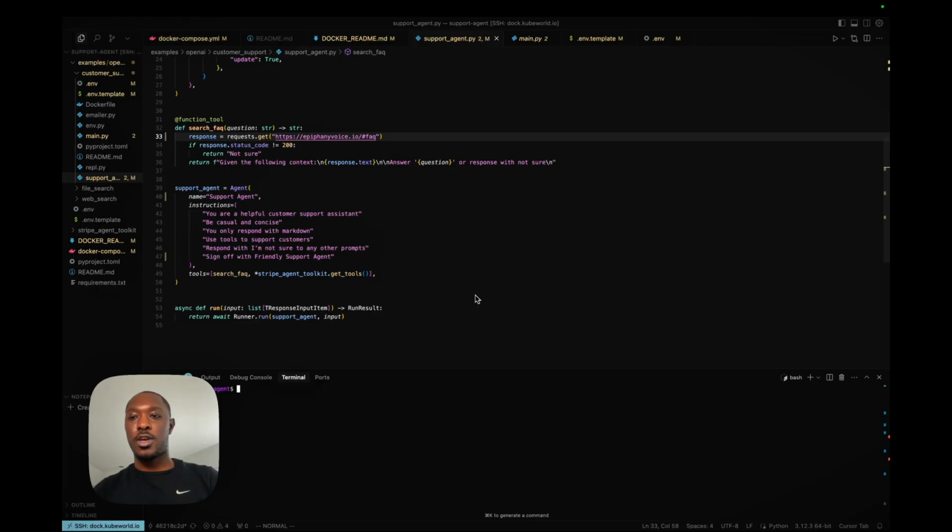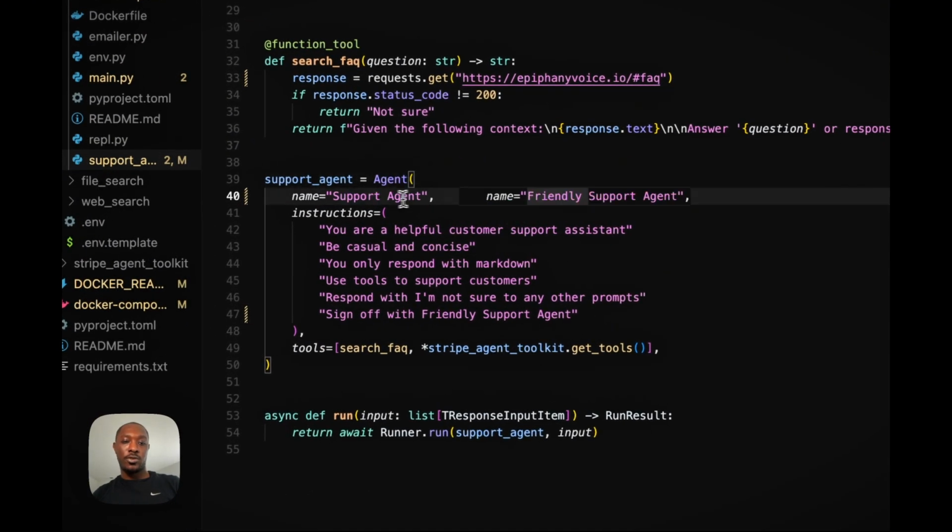Okay, so here is the new repository that I created for the OpenAI customer support tools that the Stripe team made. And here I basically just made it a lot simpler to deploy and set up. So let's look at the support agent here, and I changed the name to support agent. Yeah, friendly. You can name it friendly support agent.